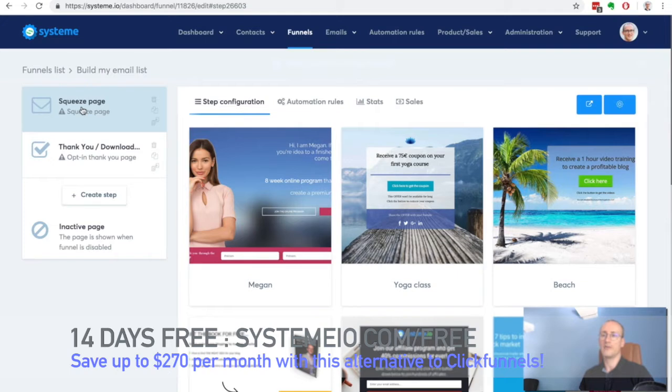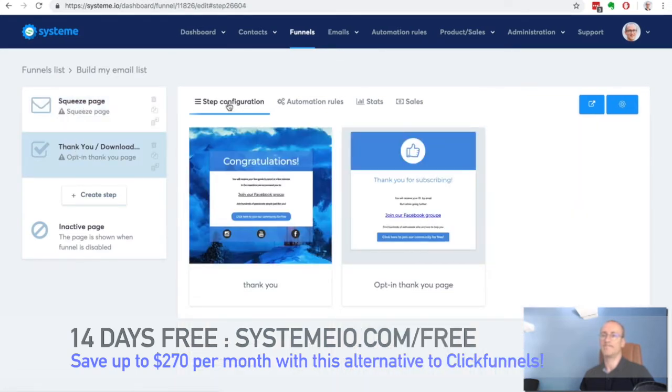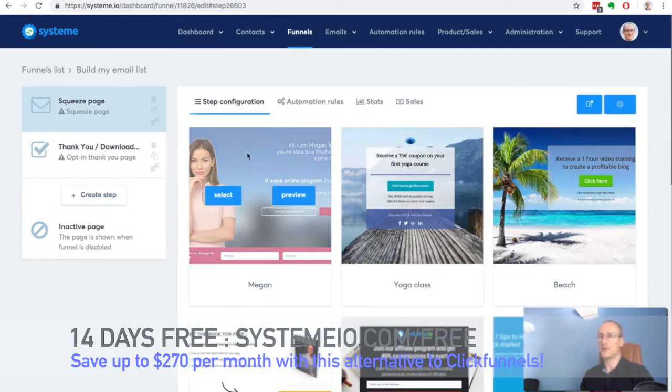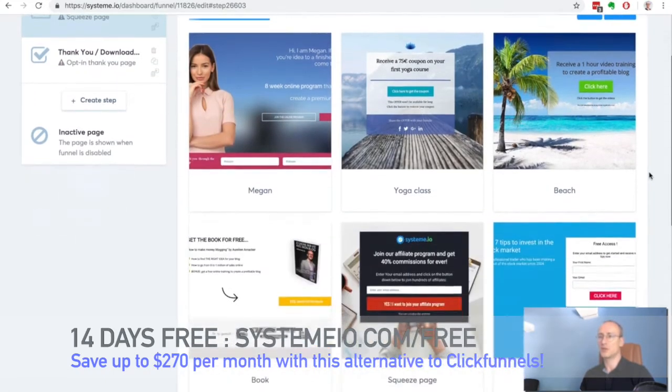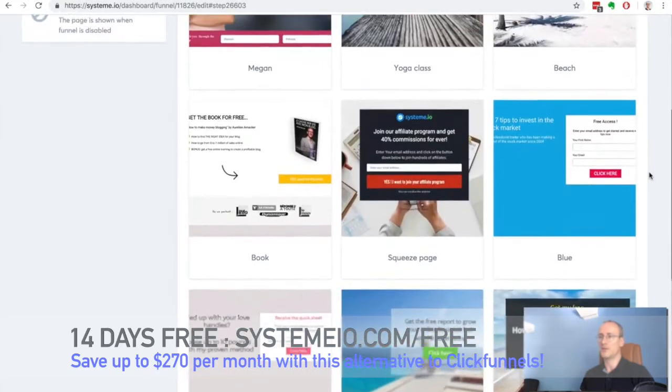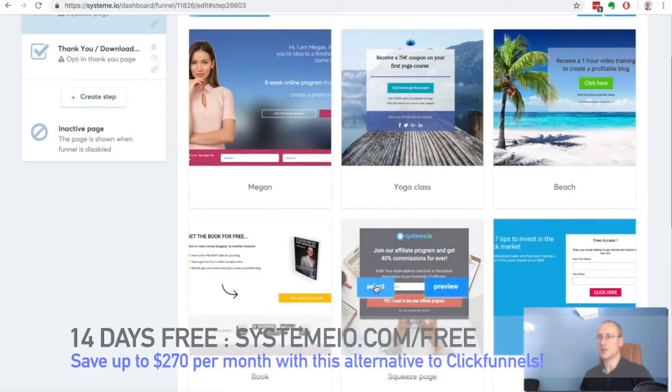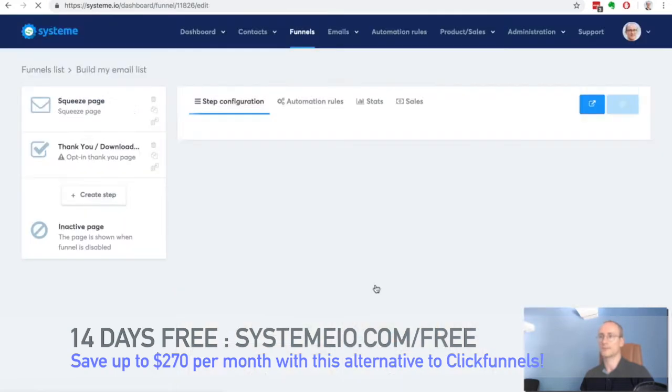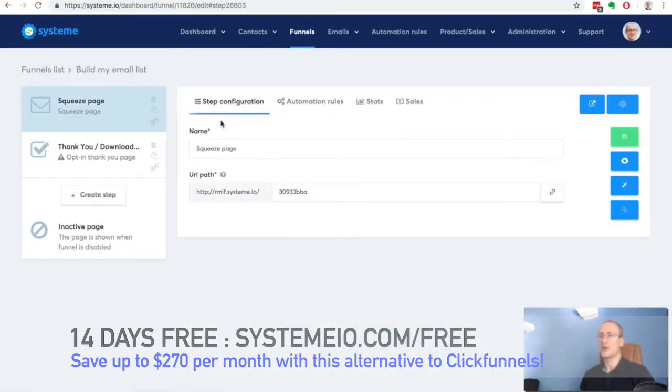So here on the left side, I have the list of my funnel pages. The first page is going to be a squeeze page. The second page is going to be a thank you page, and I can click on them and choose the template, and then I have different options. So the first step is to choose the template. I have different templates I can choose from. Let's say I'm going to choose this one. So here I have the basic step configuration. Squeeze page is fine. Here I can change the path. So I'm going to click on edit page.